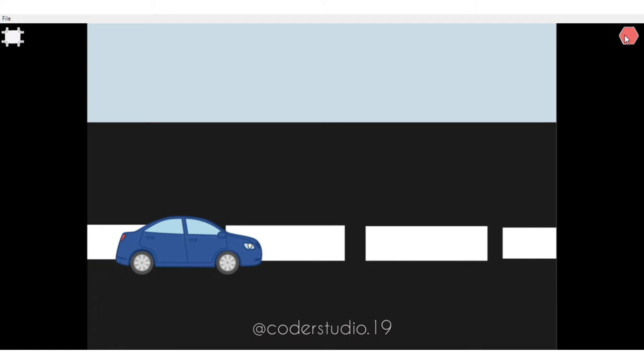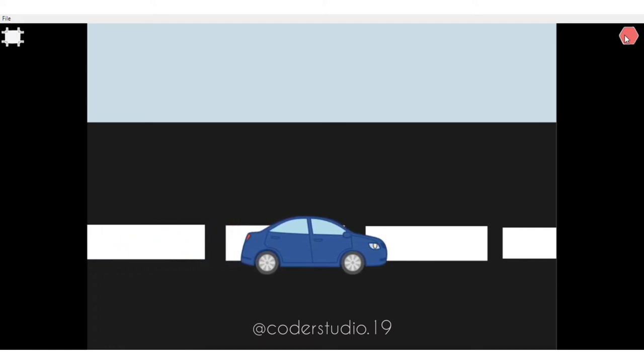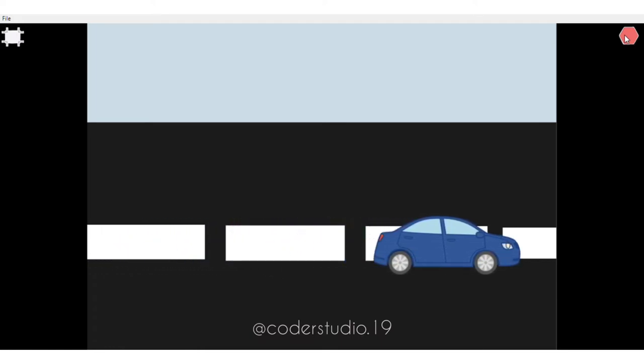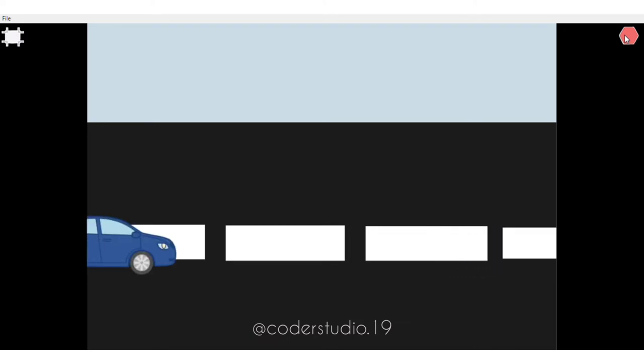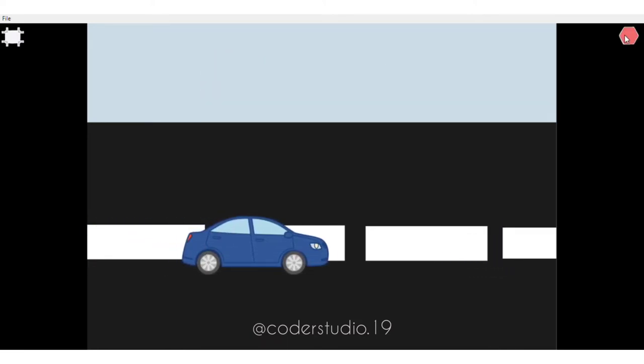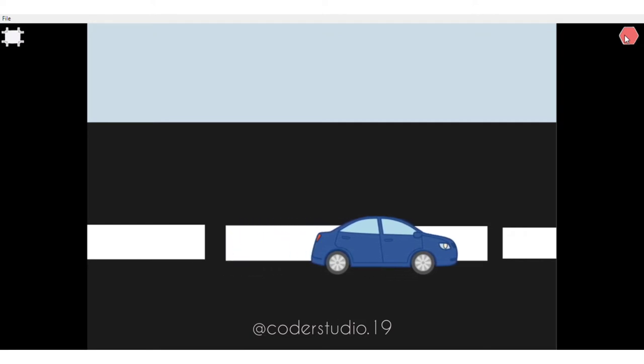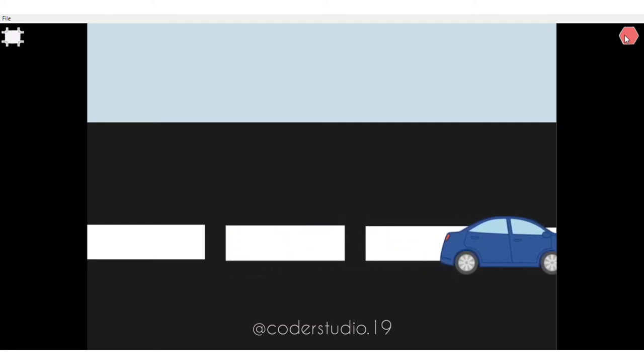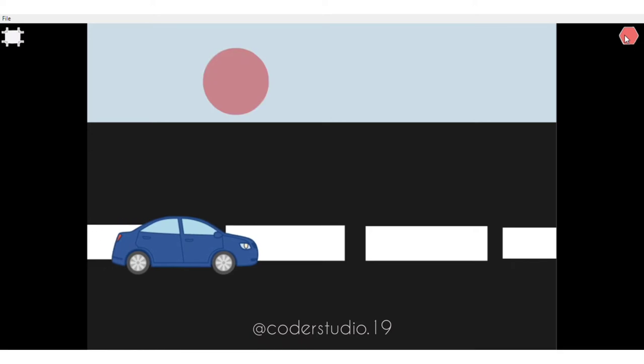So in this video, we are going to learn how to move a car using the traffic light colors. Whenever the green flag is clicked, the car will keep on moving because we can't see any traffic light color over there. Whenever the car senses the red color, then the car will stop.